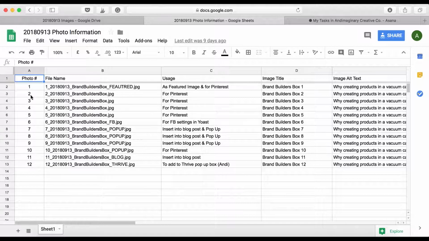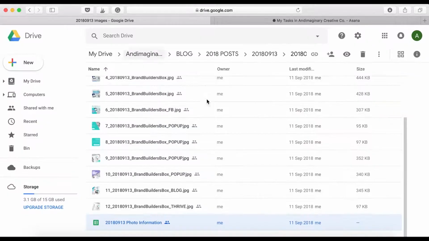So for example, number 2, 3, 4 and 5 will only go to Pinterest. Number 6 will be for Facebook, and you can see the settings for the rest. And then I also add an image title and image alt text, which is important because you can put your SEO keyword into the name and alt text, and this way Google will know that your images are really related to that topic. Okay, so images, photo information.